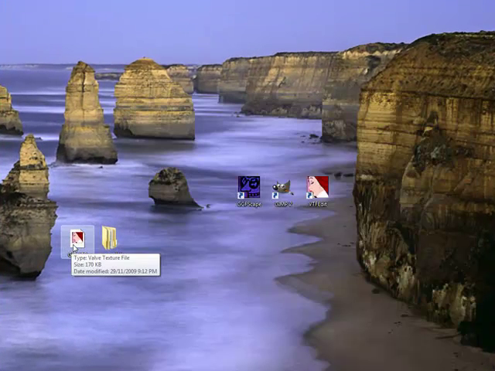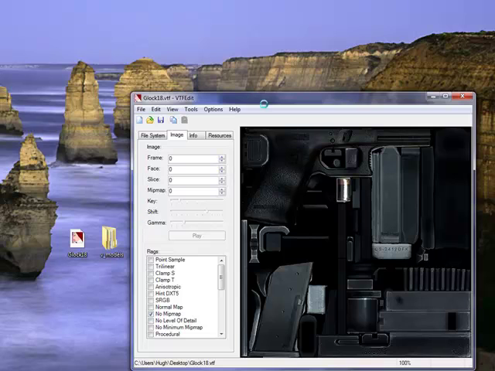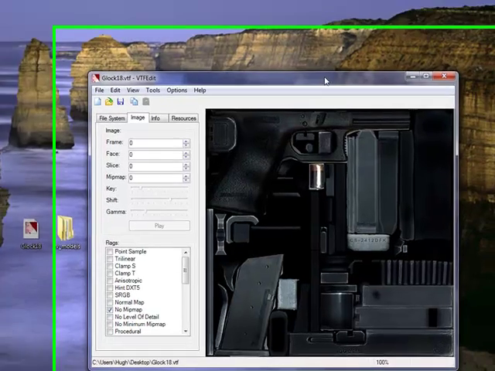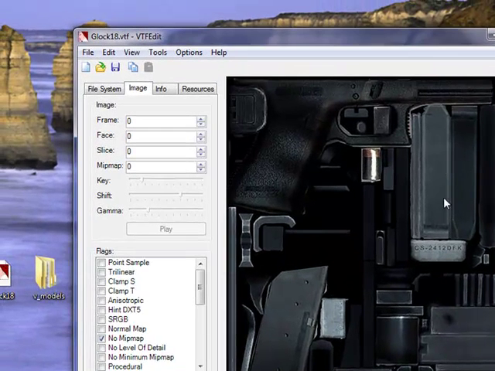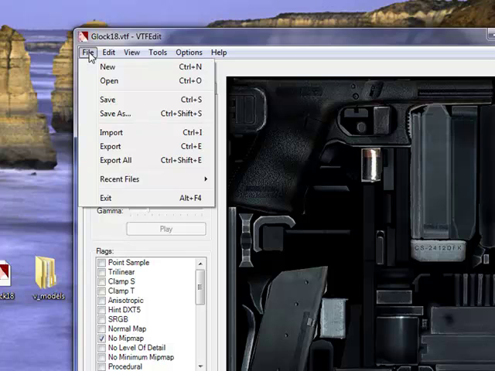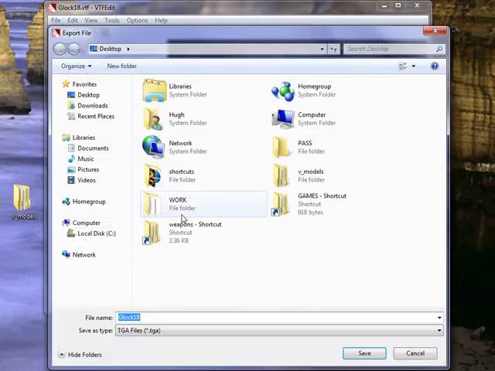Now we double-click on this, and it'll open up VTFEdit again. And as you can see, we've got the skin for a Glock here. Now it looks a bit confusing, a bit jumbled up, but you should be able to get your head around the layout for weapons after a couple of skins.